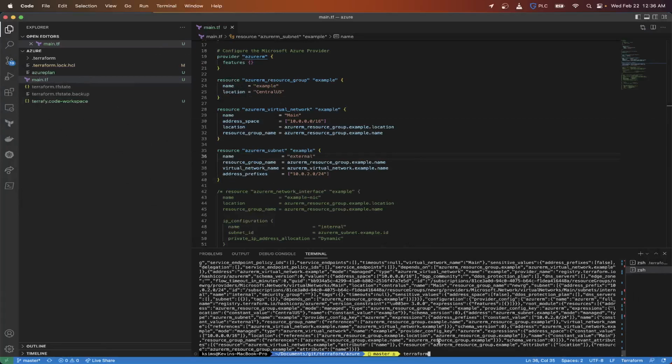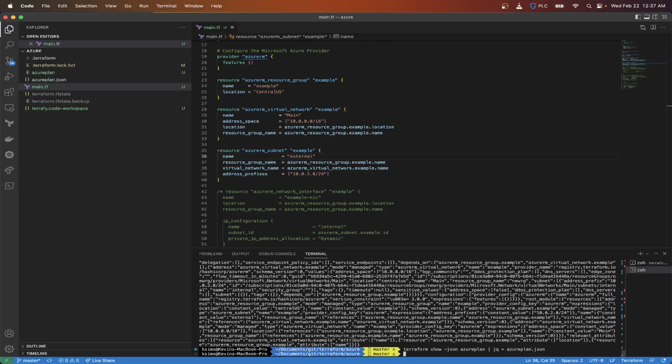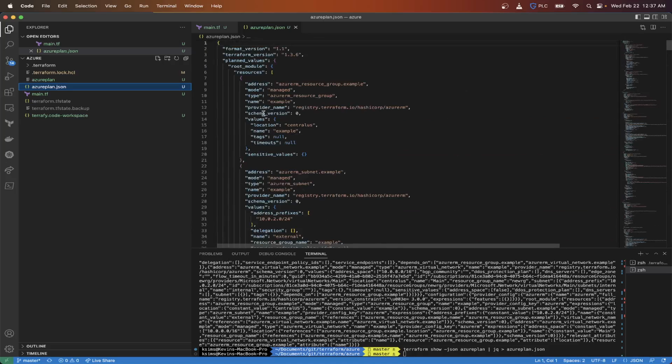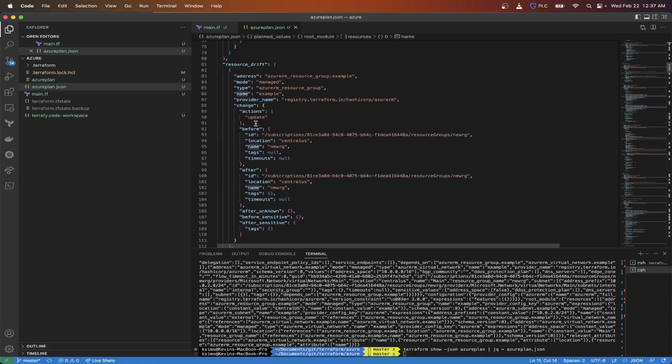Then what we can do is run terraform show -json with the Azure plan, and pipe that to jq, the JSON processor, and call it azure-plan.json. As you can see, that's up here, and now you can click on it. It's kind of like a state file for the plan that's going to get run. You can see the Terraform version, the plan values, the resources, the type, the name, just a nice, easy way to see it.